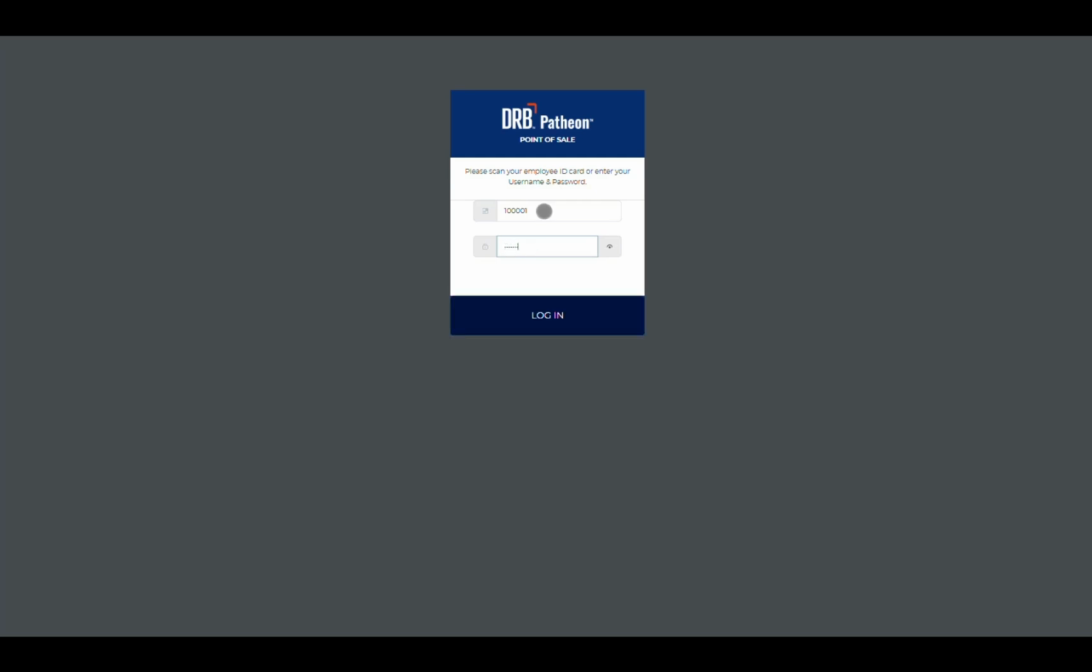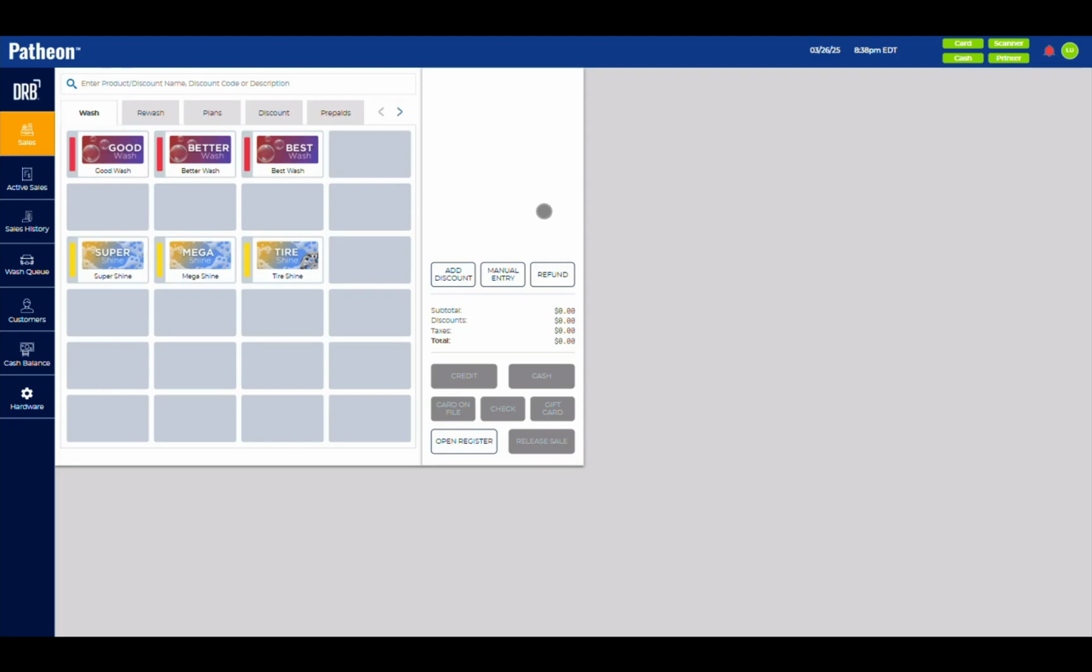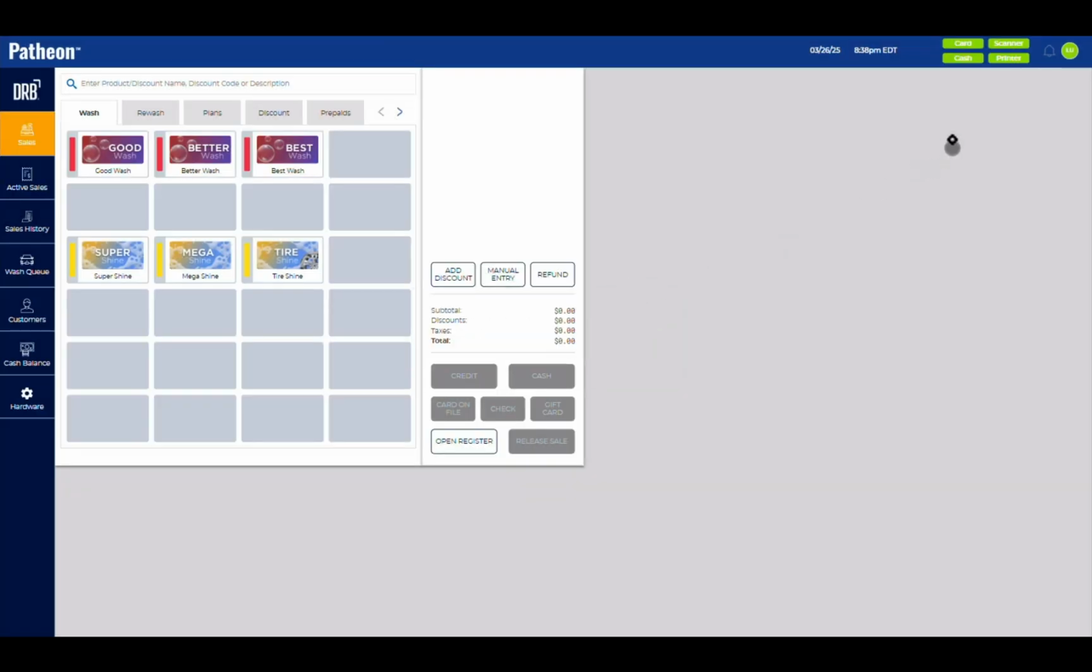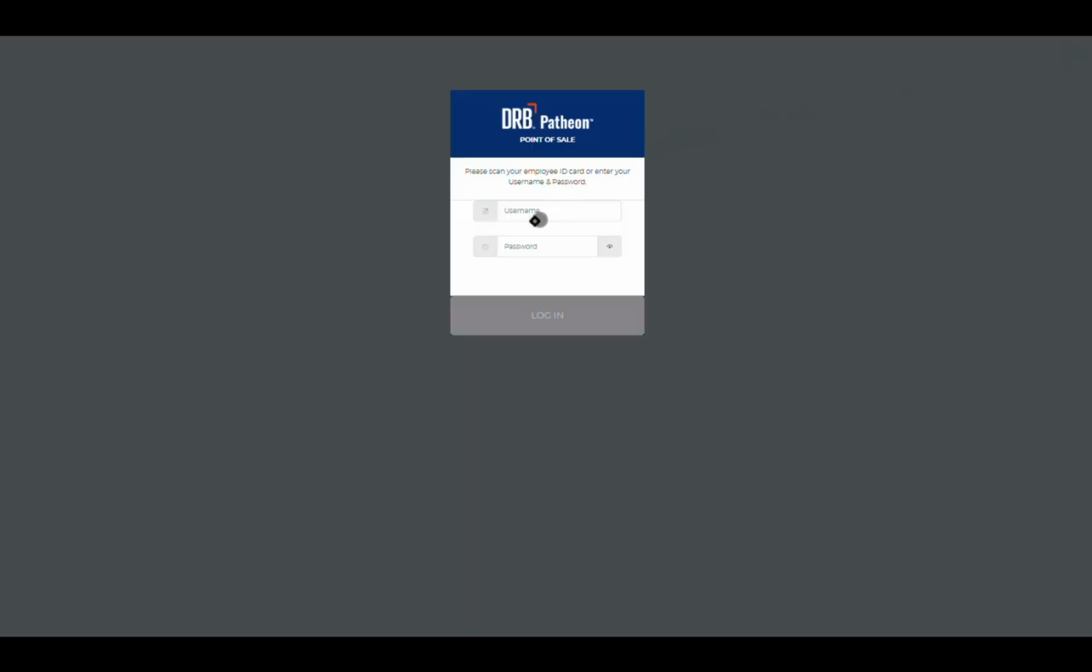For example, if I log in here to someone who only has POS access, you'll notice that it defaults to the Sales tab, and if I try to go to the wash queue, it'll show that my access is restricted. This particular user does not have tunnel loader capabilities. I'm now going to log into a user that has both POS and tunnel loader capabilities.